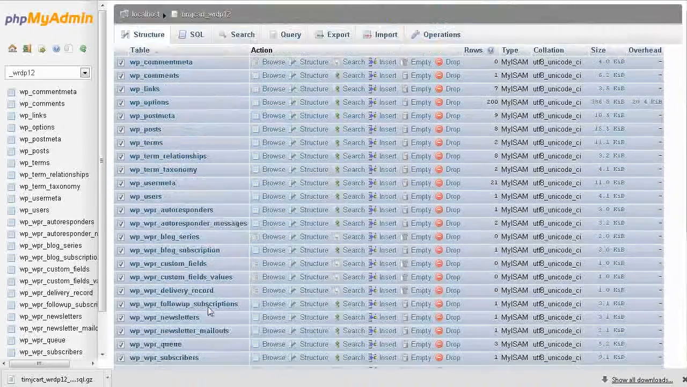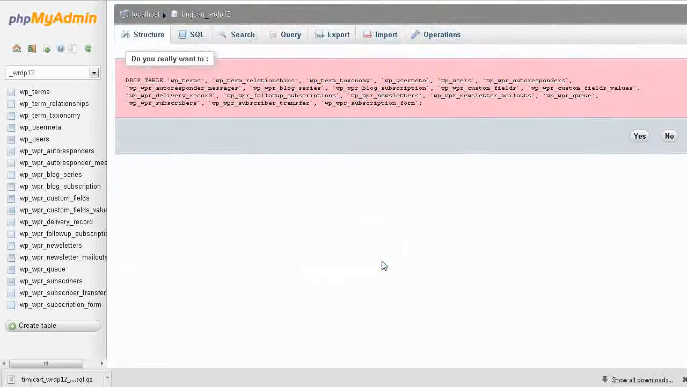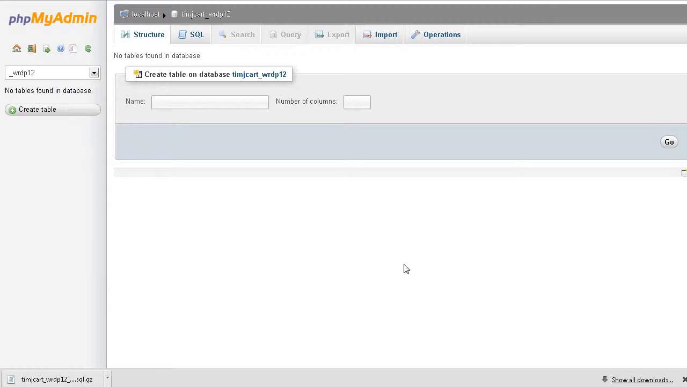Okay, so I check everything. Now down here you'll see with selected. Just go down here and click drop, and it's going to make sure that that's what you want to do. Just double check you're in the right database and then click yes. Okay, and now if we go to structure, you'll see there's no tables in here. So all we need to do now is import our file with our database in it.